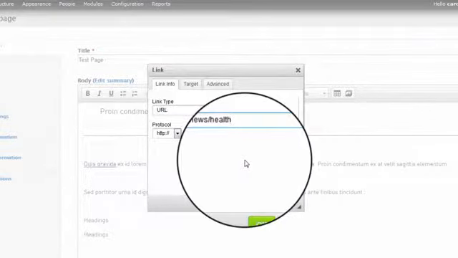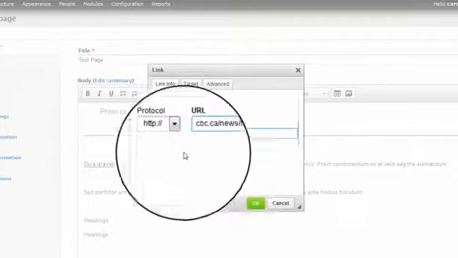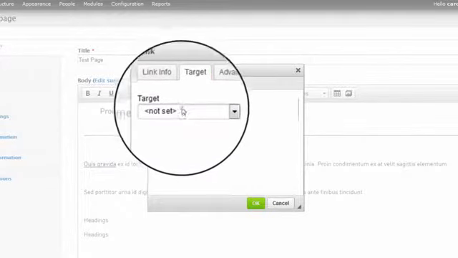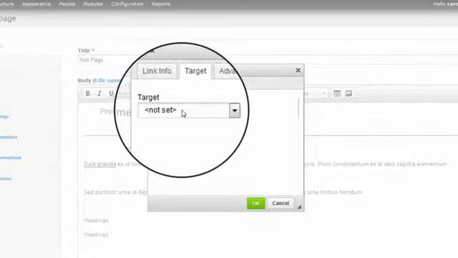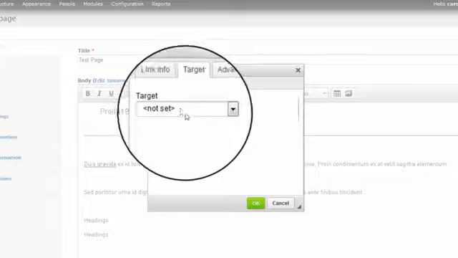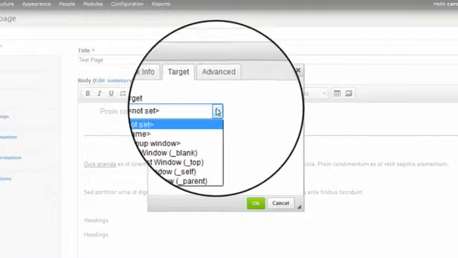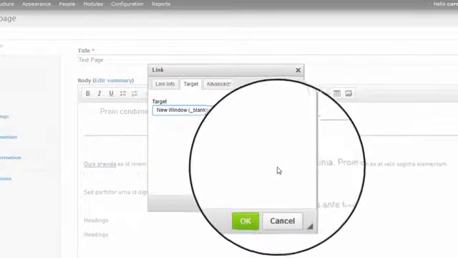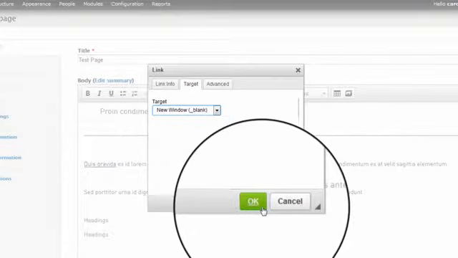With an external link, you want to change one other thing, and that will be under Target. You'll see that the target is not set, and that means that any link will open in the same window that you're viewing. You don't want the person visiting your site to be redirected off of your site, so there is a way to prevent that. For an external link, you want to change the target to New Window. This will open a second tab, but leave your site active as well. Then, click the green OK button at the bottom of the box.